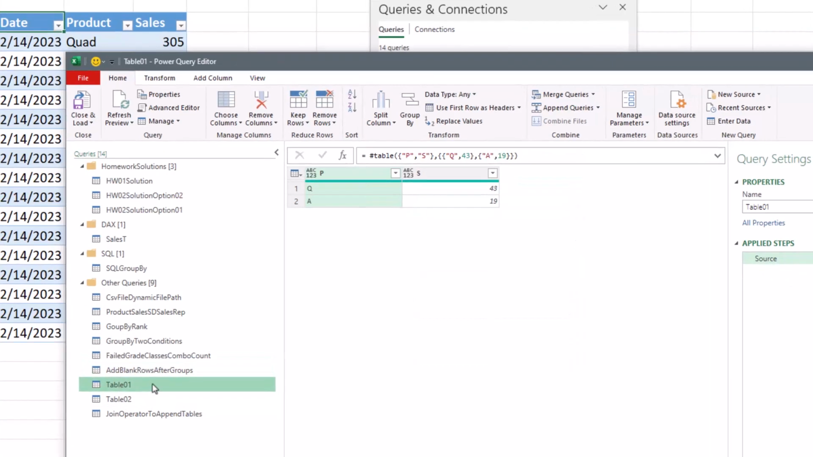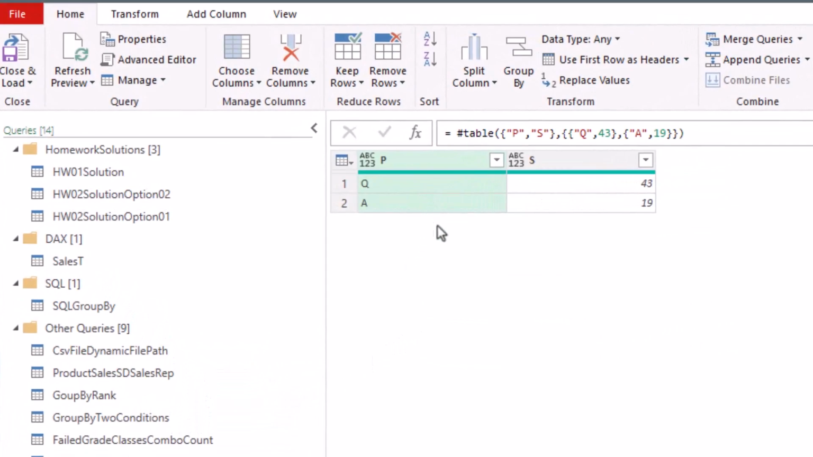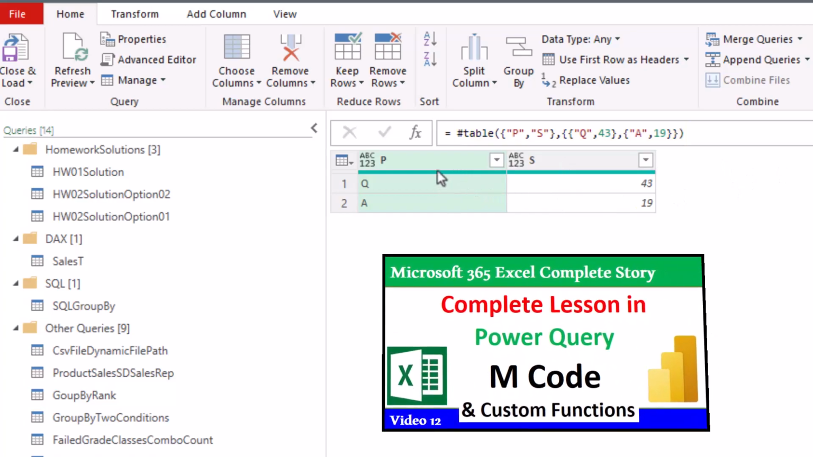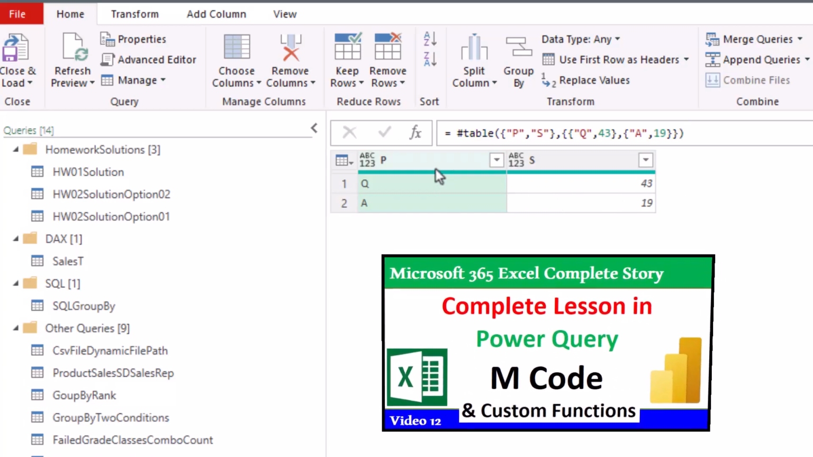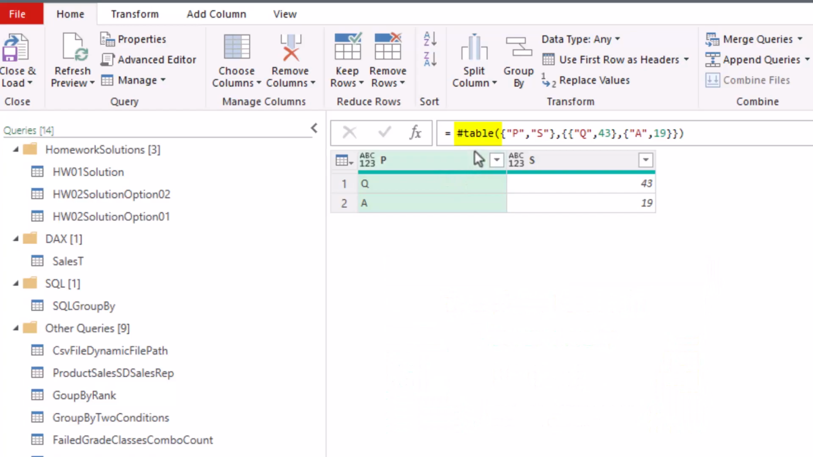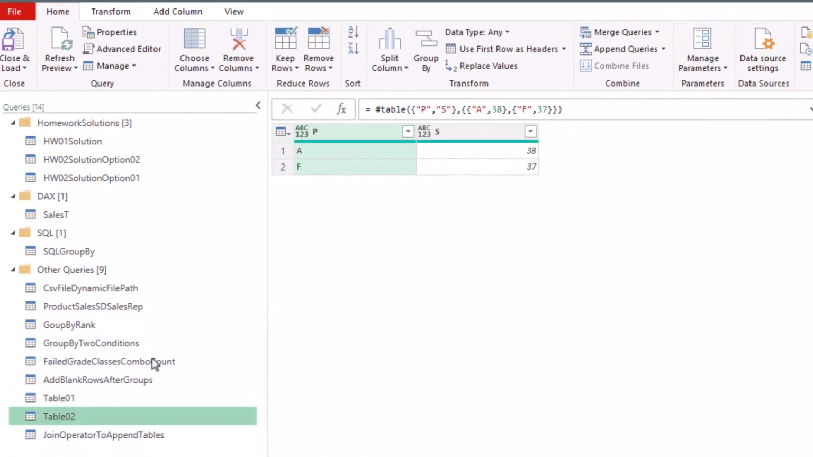Let's go over to the query table 1. Up here, I've used a literal to create a hard-coded table. We actually looked at literals back in video number 12. If we do pound table, open parentheses, the first argument of this hard-coded table is as a list, the field names, and then comma. The second argument contains a list within a list that contains our records. There's the element for the P column. There's the element for the S column. And that's the second record in the table. Over here, we've done the same thing.